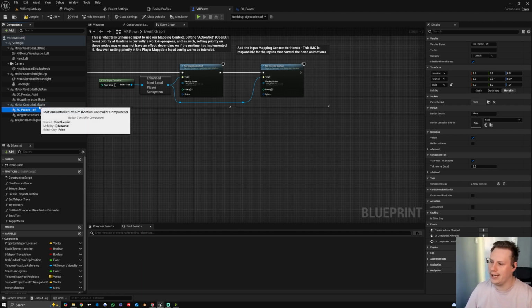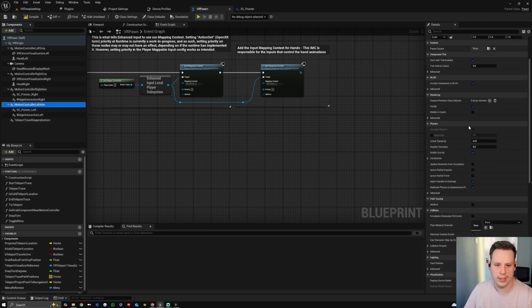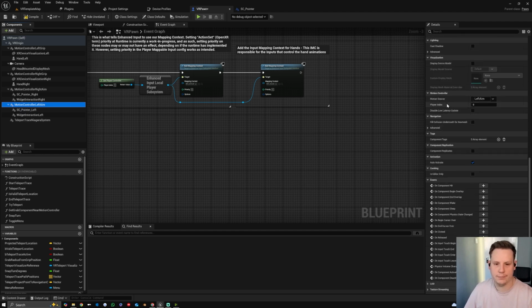So all we need to do now is tell it which motion source we're using. To find that out, if you select the motion controller component, you'll be able to scroll down on the right here, and you'll see that we have motion source.